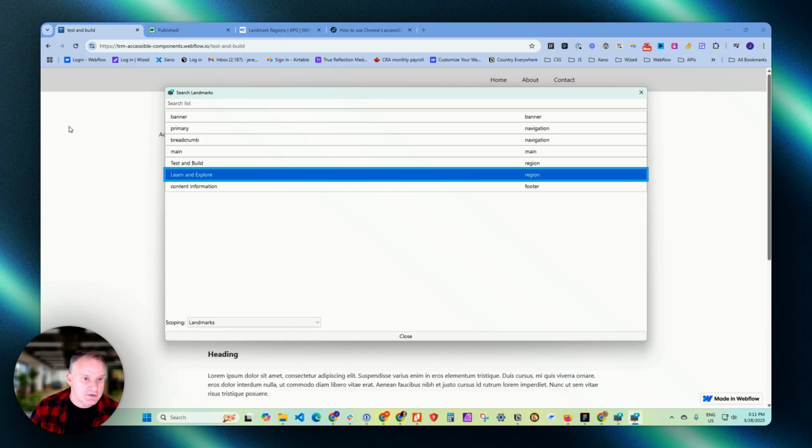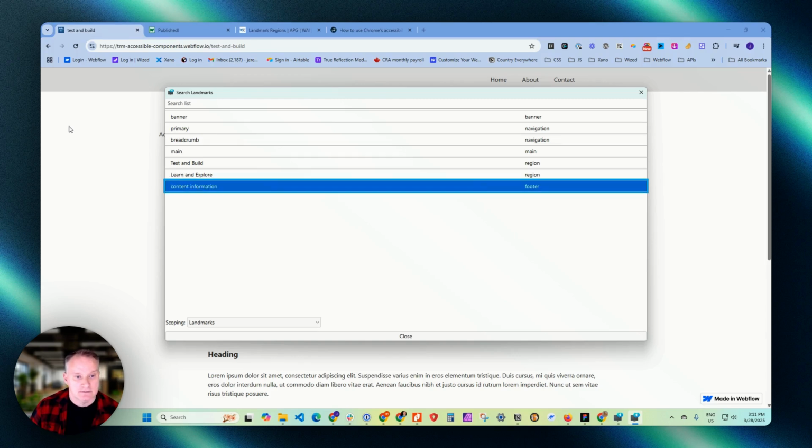Now those 2 regions are actually sections, and that's going to show you a little bit of a bonus for 2 landmark roles that require a little bit more effort. But we were just dealing with the main landmark roles. If you start implementing these into your Webflow sites, it's going to make it a lot more accessible right off the bat. And then, of course, content information, footer, 7 of 7, selected. That's our footer.